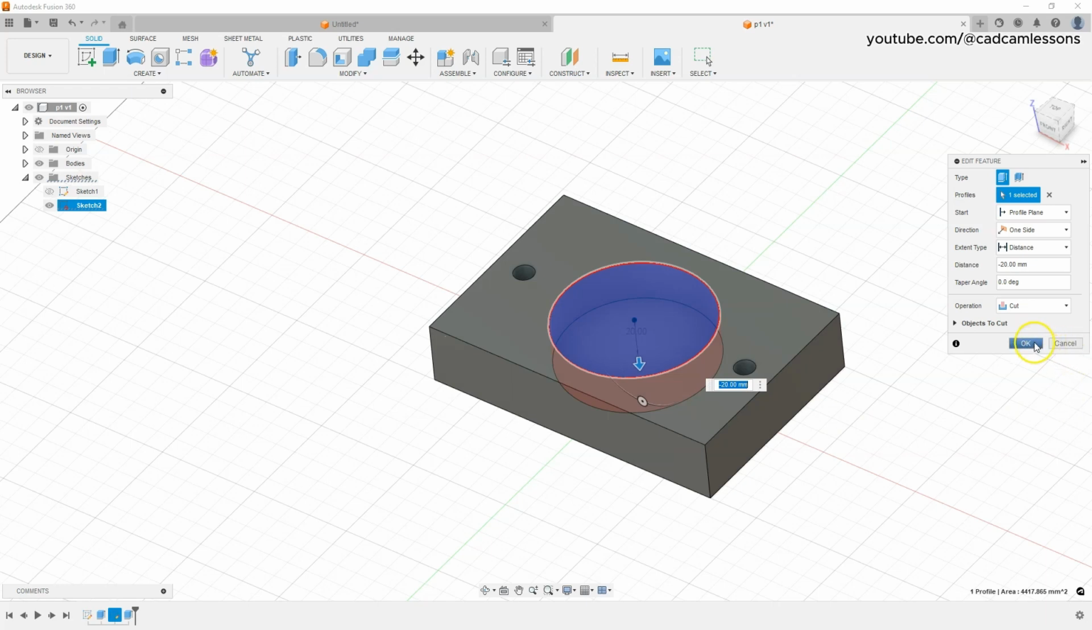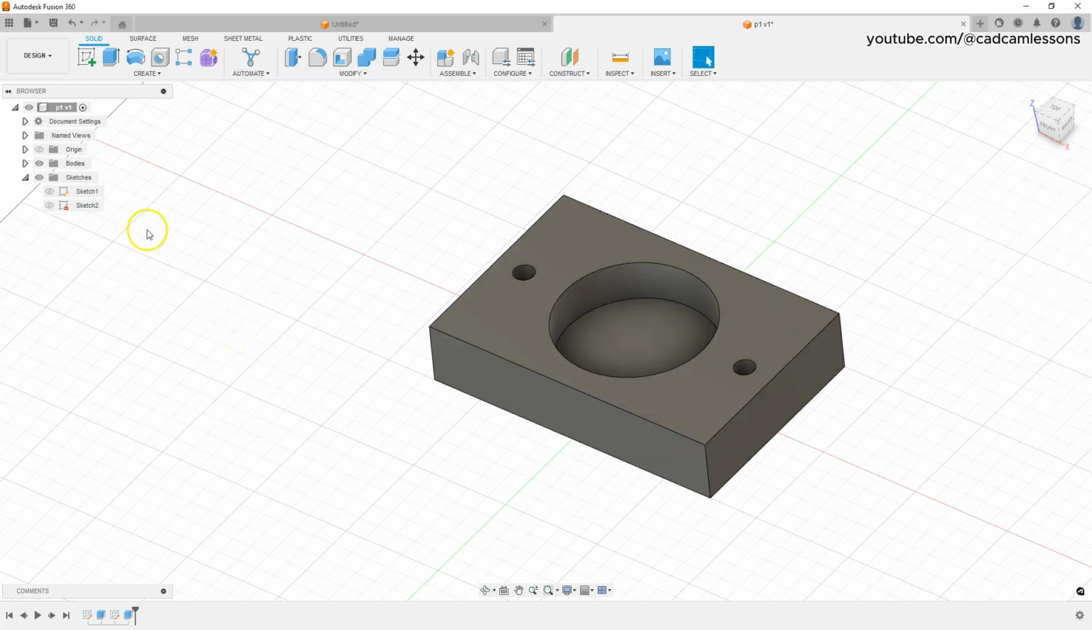Click OK, and in this way we can edit the sketches that we have already used to make the solid, and in this way, we can also edit the operation of creating 3D solids.